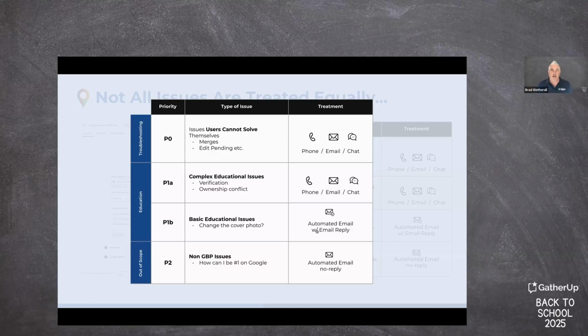If it's an education-based user journey, we realized that there are two different flavors of education-based user journey. There are very simple ones, like how do I change the cover photo on my profile? And then there are more complex education user journeys. Because of that, we broke the priority one, the P1s, into two subcategories: P1A and P1B.